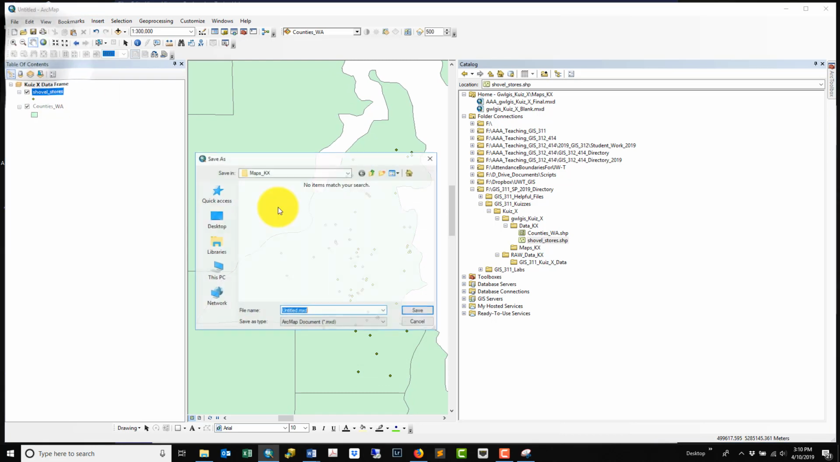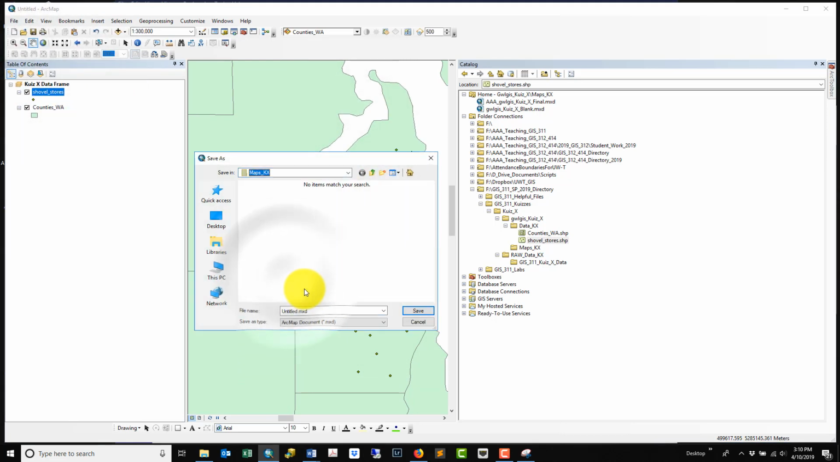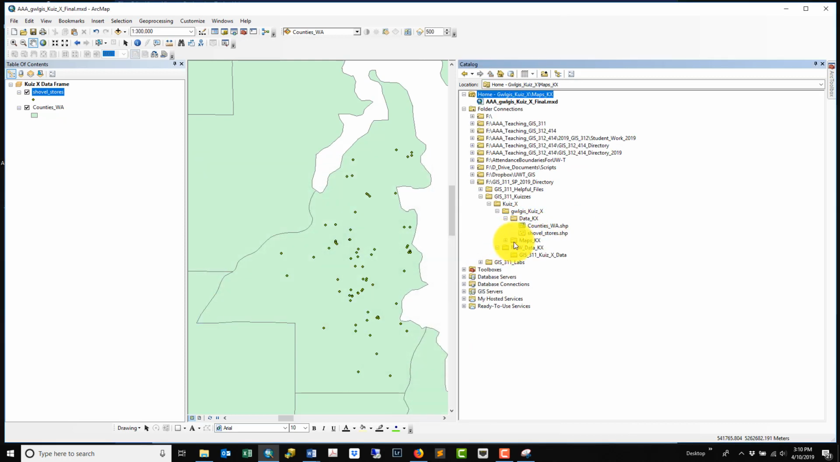File, save as, go to my maps, QuizX, AAA, user ID, QuizX, final. Now, there should have been a blank map saved in there, but I must have missed that step.